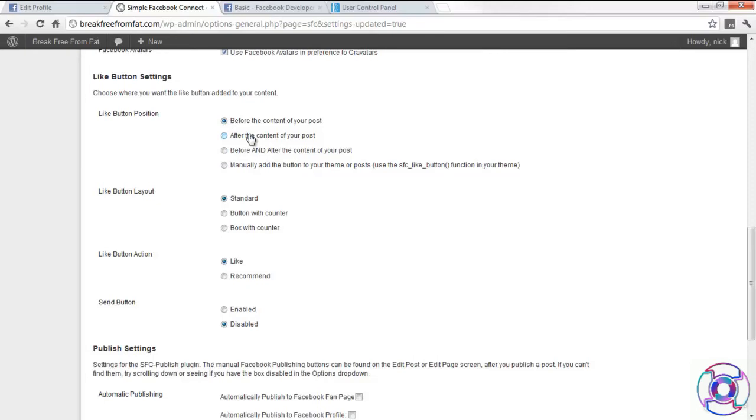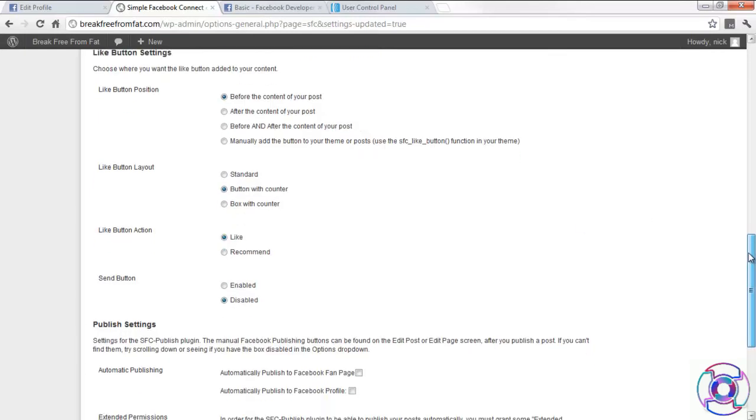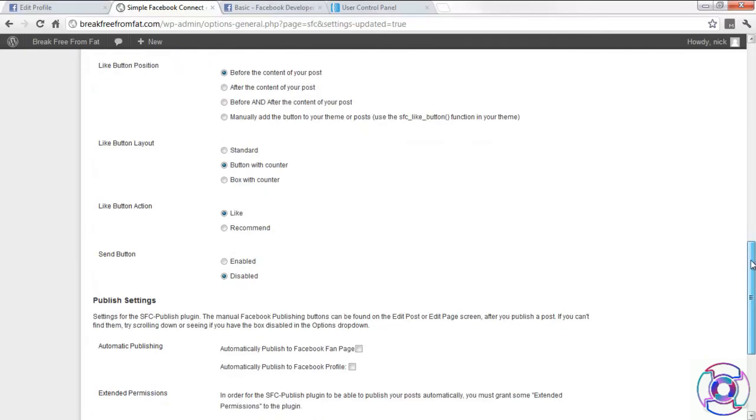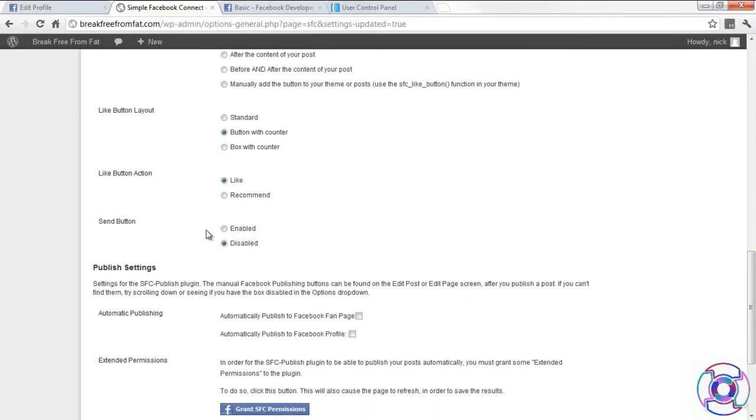You can put it after your content of each post, or before and after if you want to have two buttons. And then the like button layout, you can just do a standard button, or you can do a button with a counter that shows all the likes. So let's do that. That way if we get a bunch of likes for each post, it'll show that, and we'll get that social proof that's always really good in social media. Like button action, let's keep that at like. Send button, let's enable that send button too. That's going to allow people to send our content manually to other email addresses and Facebook friends.